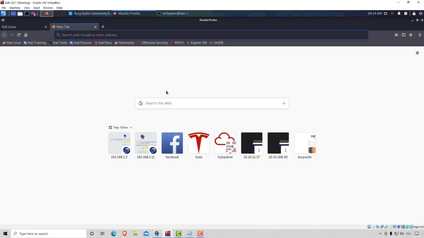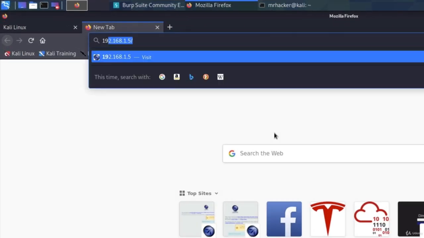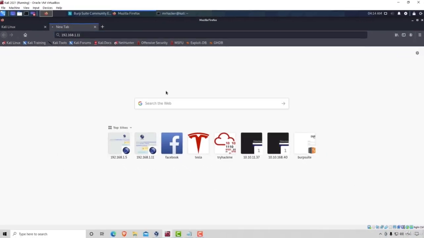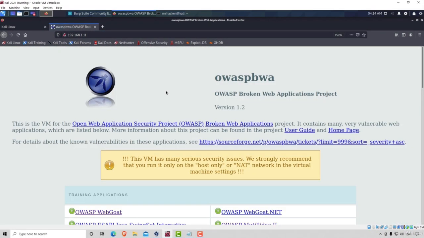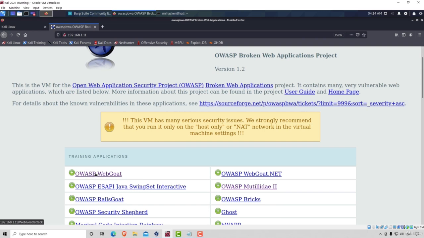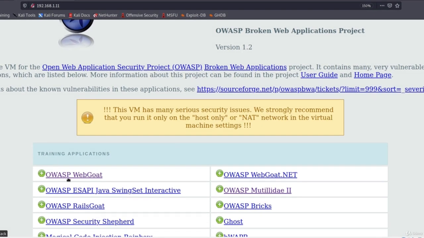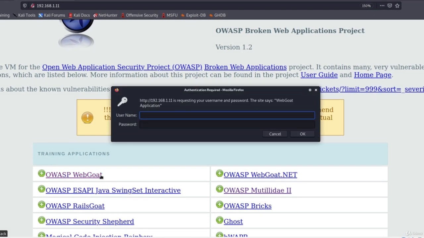Okay, let's take a look at another example of broken authentication with the forgot password. An example of this, we're going to take a look at our WebGoat. We introduced ourselves to the WebGoat in the previous video, and now we're about to do another challenge using this application. So let's click on OWASP WebGoat.